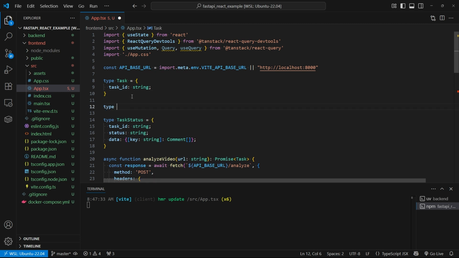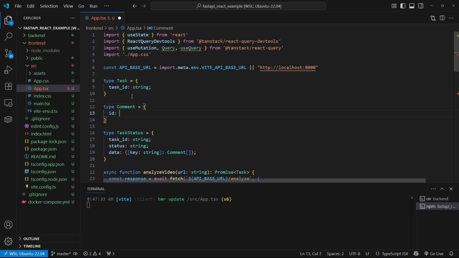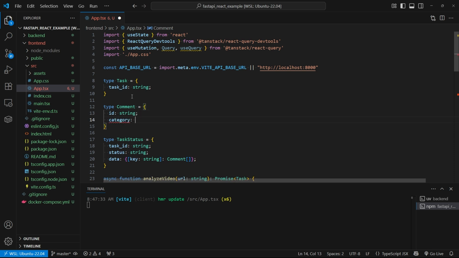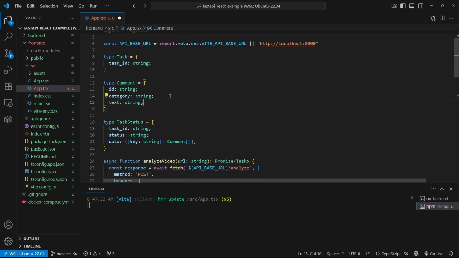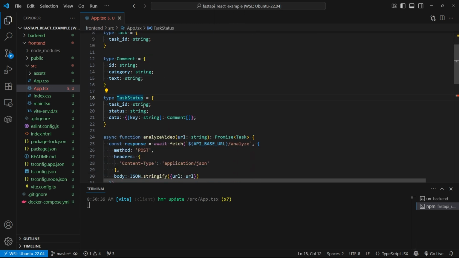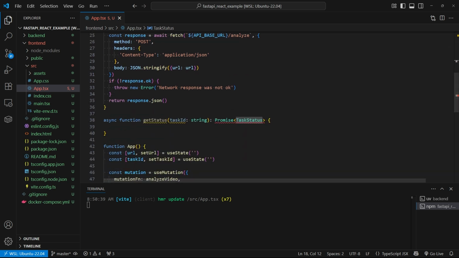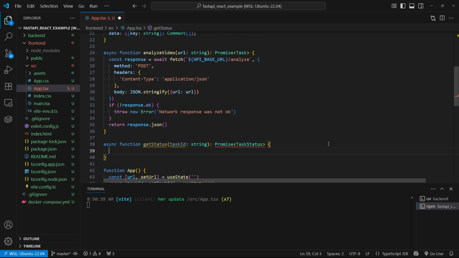I'll define comment right now. Above TaskStatus, I'll create a type called Comment. I know this from the FastAPI app: I'm expecting a category, which is a string, and text, which is also a string. So the TaskStatus type should be okay now. Now let's go back to getStatus. It's going to be very similar to analyzeVideo in the sense that I'm going to call fetch. So await fetch.